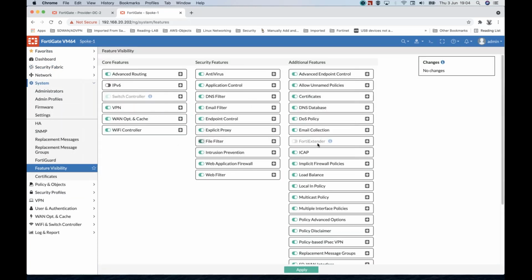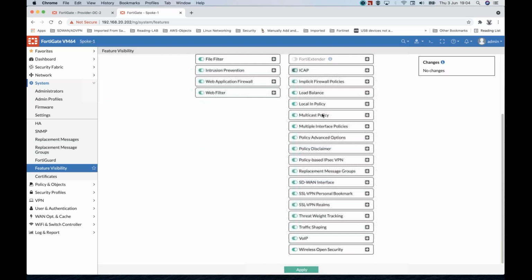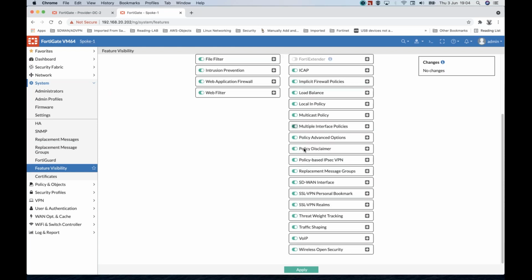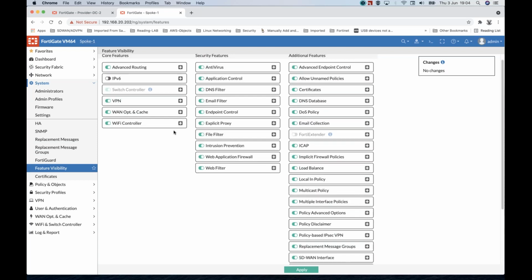If we go into the feature visibility here, you can see that there's just a whole raft of features that you can turn on. And with the exception of the threat intelligence feeds, almost all the others are part and parcel of the base license, right? So you purchase the device and you can make use of all these other features and functions. But the purpose of today is the WAN optimization feature.